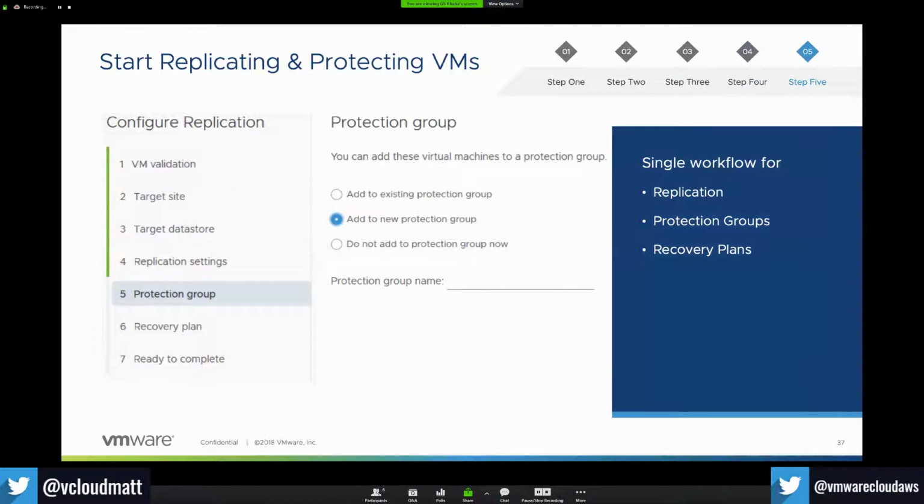Once you're done with that, the last thing that you have to do is just start replicating and protecting VMs. And if you're familiar with VMware Site Recovery, with Site Recovery Manager, you might be aware that in the past the replication process and the protection process were two separate things. And that's something that we've actually merged together in the latest version of Site Recovery. We've made that process a lot easier by combining the replication configuration with protection.